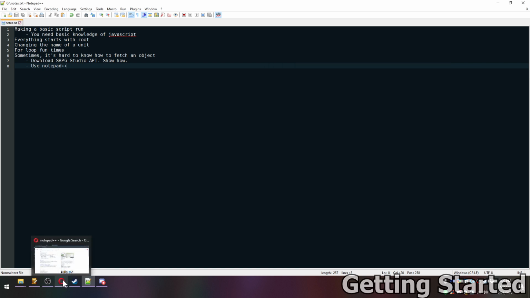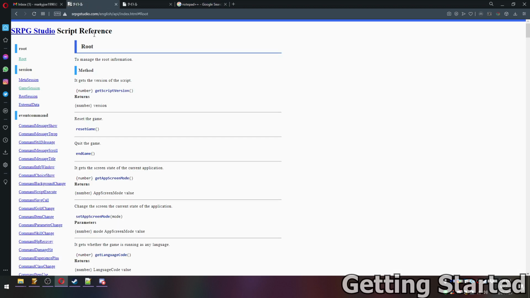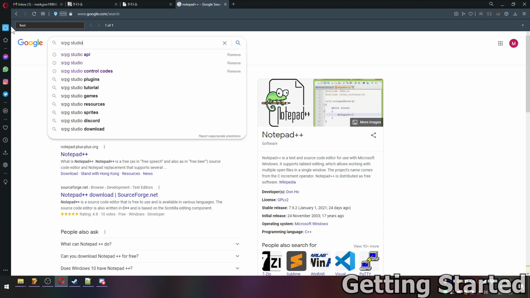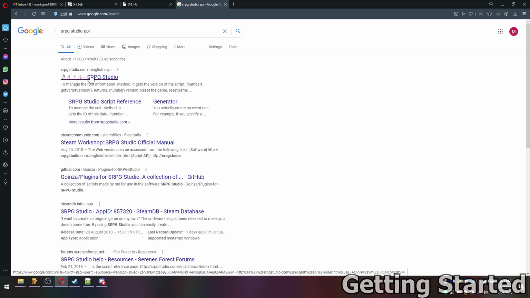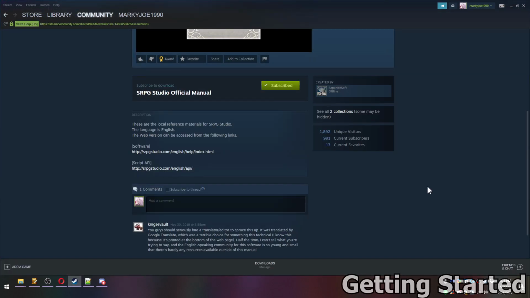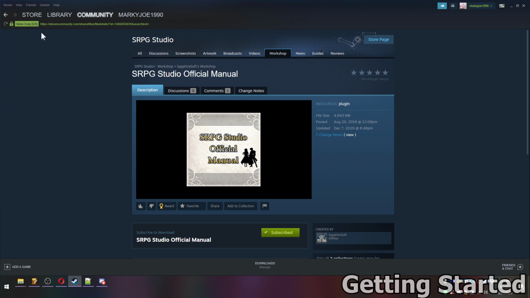Another thing you're going to want is the SRPG Studio API or script reference. You can just Google SRPG Studio API, and it'll pop up, as you can see from my example. But I would actually recommend you download the file. How do you download the file? You're going to have to go to the SRPG Studio store page, and then go to the workshop.